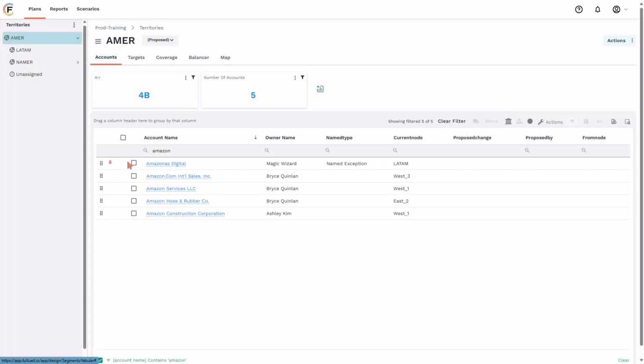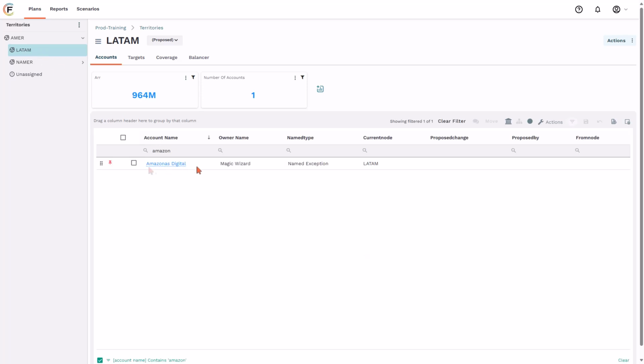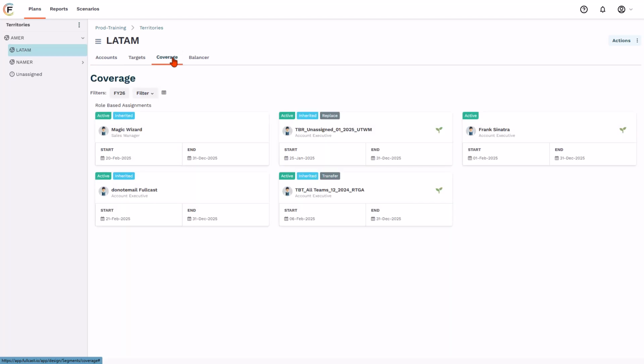So let's pop over to Fullcast and see what we see over there. This view here is for the same sales manager. I have a limited scope that I can see in terms of territories. I can see now that this Amazonas Digitals is in LATAM. And if I check on the coverage tab, I'll see that Frank Sinatra is the account executive for this territory.